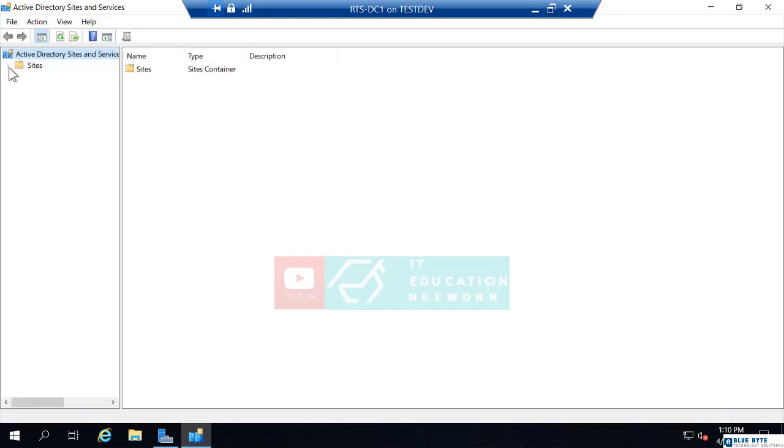So here, I'm going to expand this Sites folder that shows up. And under that, it has this default first site name. Now, this was automatically created. I didn't do any of this. When I installed Active Directory, it generated this entire structure. So every domain, every forest, is going to have a site name, default first site name.